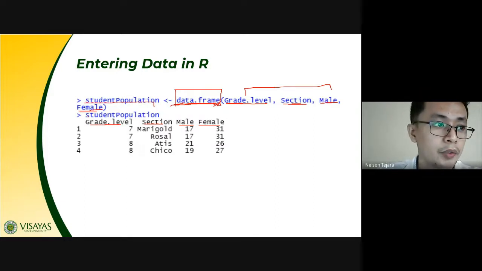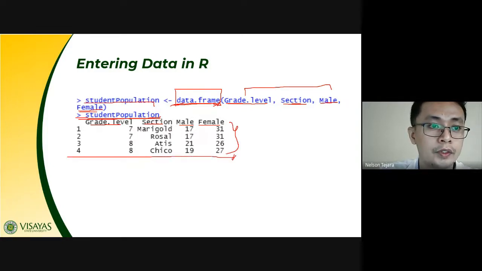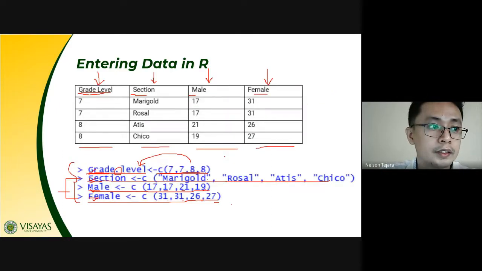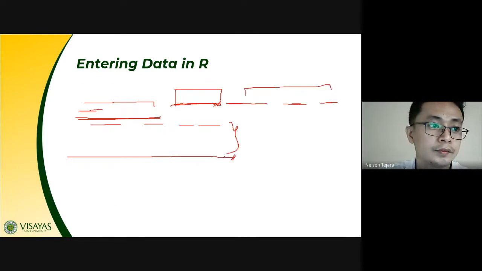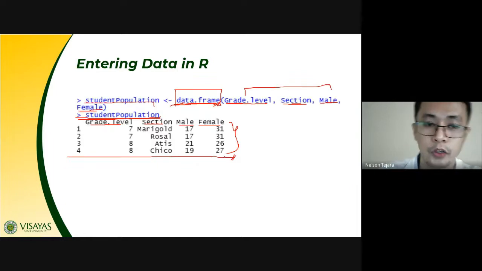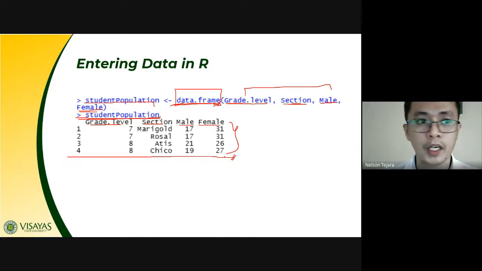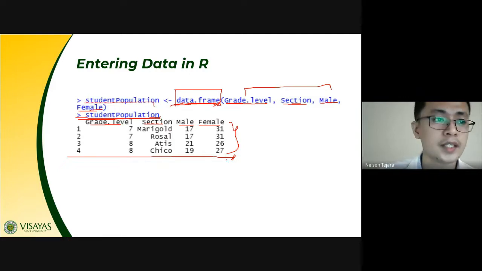So if you want to display the contents of the data frame you created earlier, you just have to type its dataset name. For example, we type student population, and once you press enter, you can see this output. This is the same as the table that we have created. From the table, we transformed it into a set of vectors, and then we combined them into one data frame by using the data.frame function.